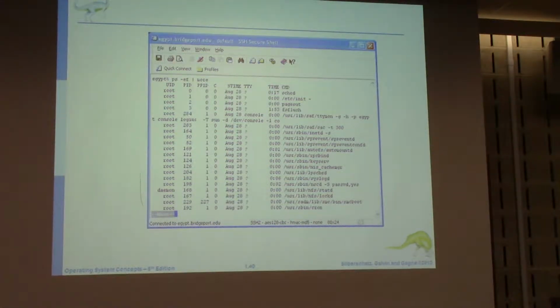D-A-E-M-O-N. Daemon process. I do not have the marker right now. So, daemon process. Another example of parent process ID 1 is zombie process. Zombie process is consuming 100% CPU, doing nothing, just hanging the entire system. For example, if your code has an infinite loop, there is no way out. So at that time, the operating system gives up.